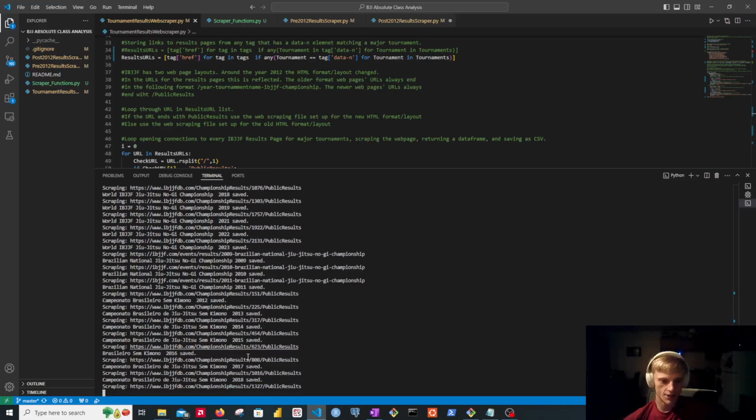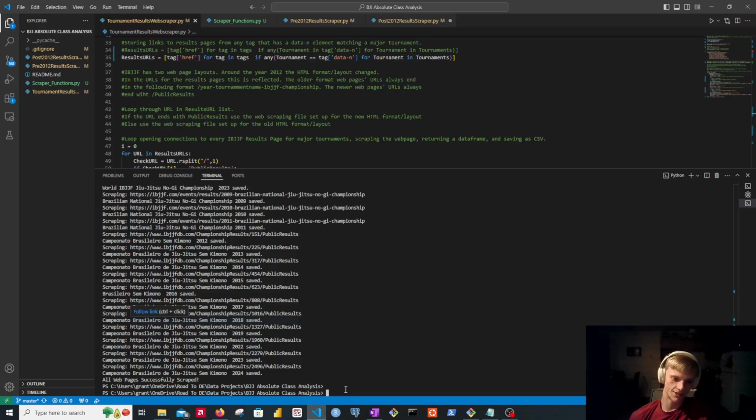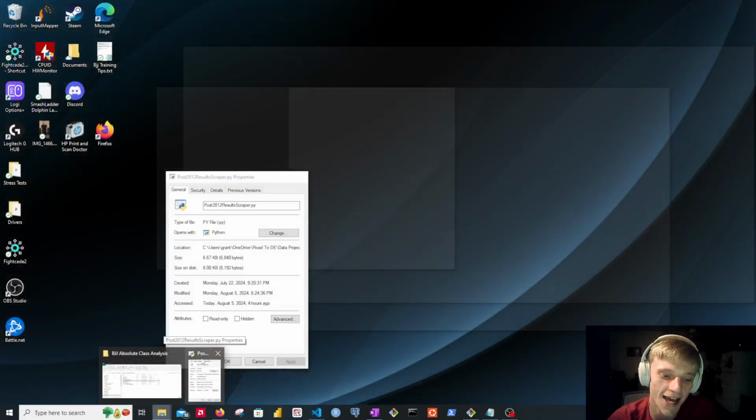I do not know what this is. Sim Kimono. I really don't know what that is, but hey fam, you see that little message right there at the end? All web pages successfully scraped. Okay, let's look at the files, huh?